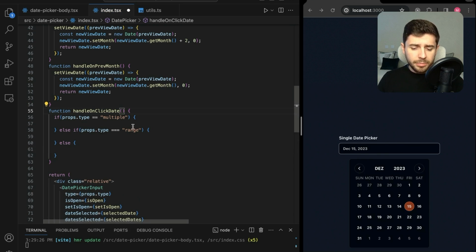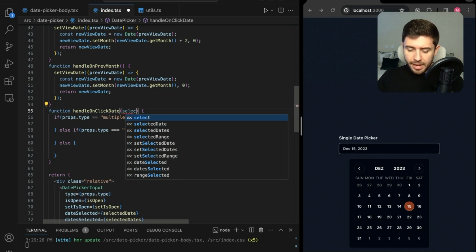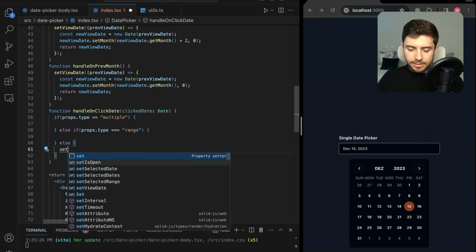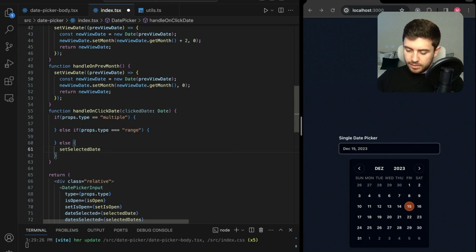And it's really quite simple. So we know that we are going to get a new selected date from this function. So type date. Let's call it click date. I think it's better. Yeah. And what we simply want to do is set the selected date onto the click date.